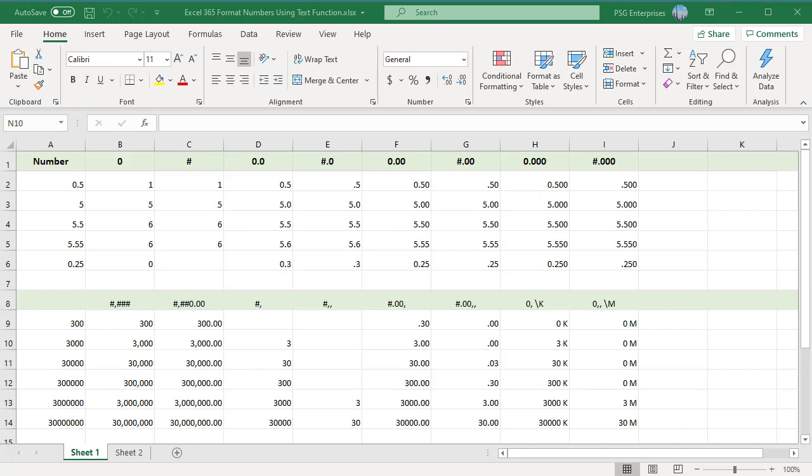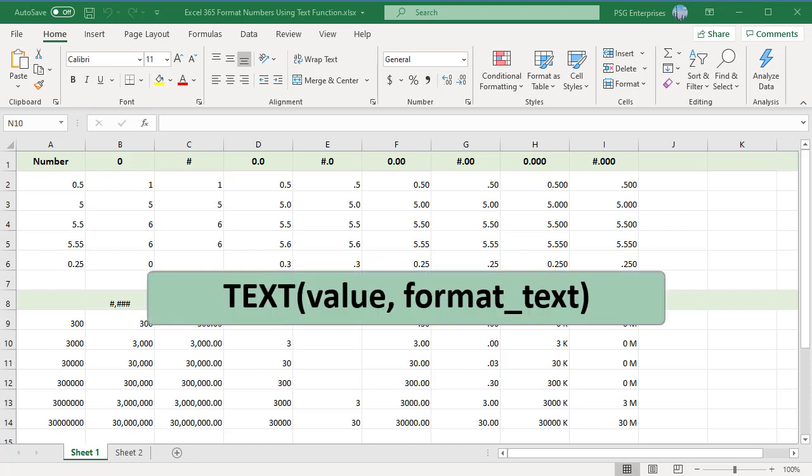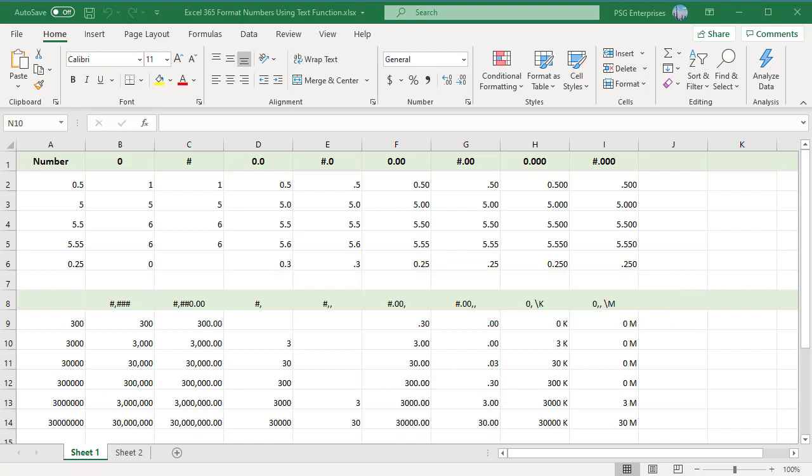The TEXT function in Excel is used to convert a numeric value to a text string in a specific format. See the syntax for the TEXT function. First argument, value: a numeric value that you want to convert into text. Second argument, format_text: the format that you want to apply, supplied as a format code enclosed in quotation marks. The TEXT function returns a number formatted as text.